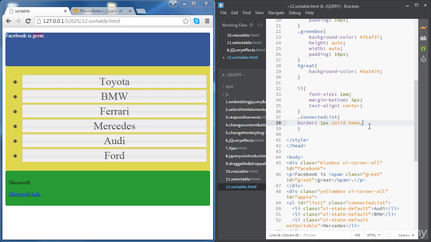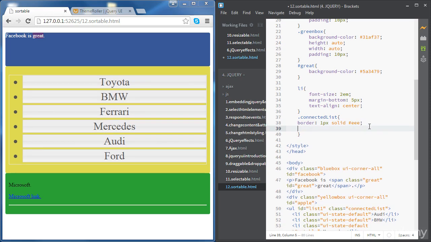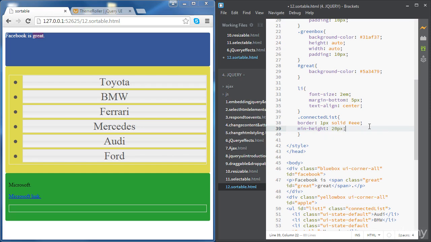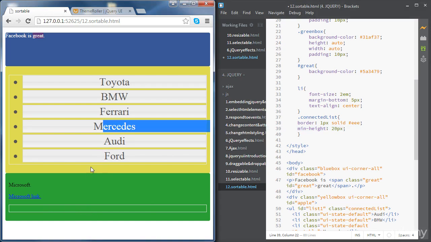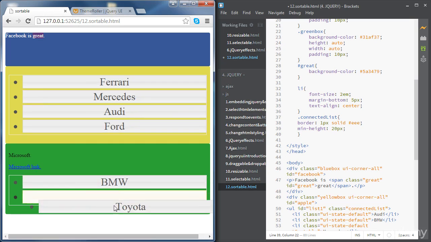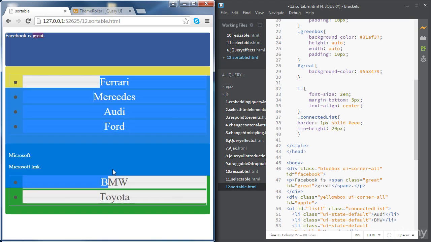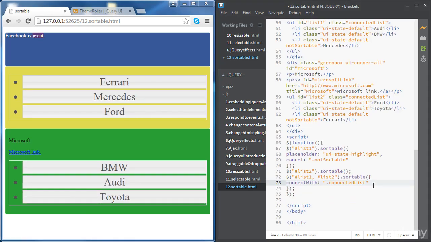But now if we change the height or the min-height, if we change the min-height to 20 pixels, for example, you can see that now we can still see the empty list. Let's try to move. We can see that now we can move elements from the first list to the second list. It's working just fine.